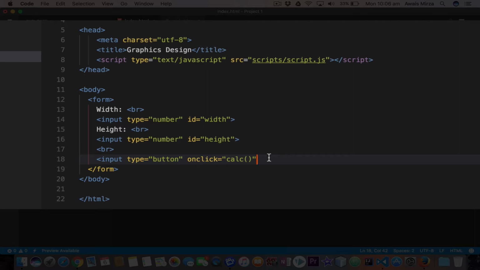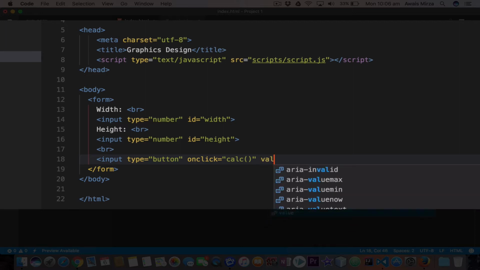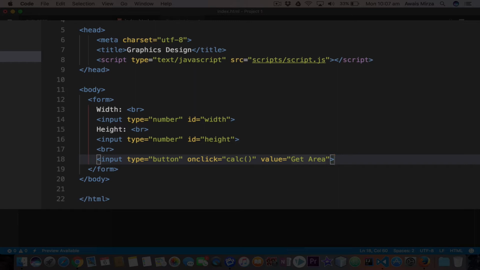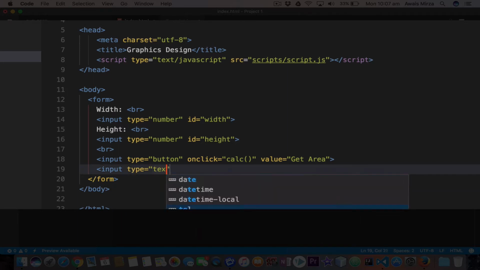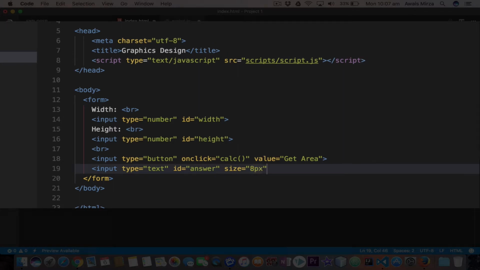So that's done. Now maybe set the value for the button, the text we will see on the button. So let's type value and let's say get area. So we got a button done. Now we need another form field. I'm not going to break a line, I'm just going to type the answer next to the button. So let's start our input tag, and the type would be text, because it's not a number, then id, let's say answer, and we can set the size as well. So size, let me just set 8, and then let's close this.